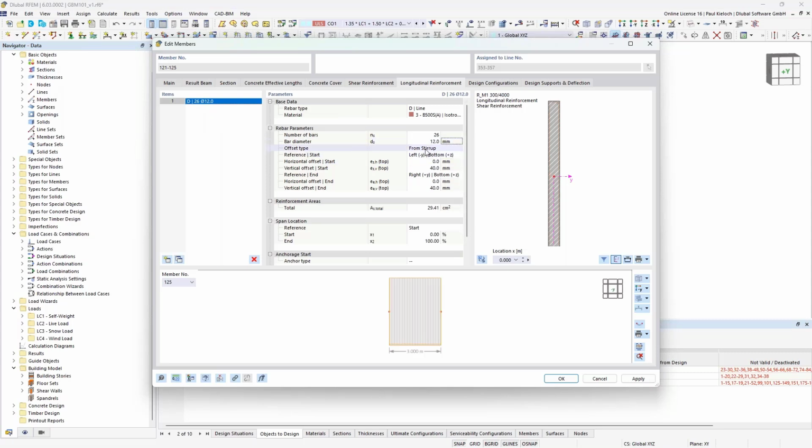And now with the settings, I have to define on which line of this section these 26 bars should be applied. So I will use here from left top side to the left bottom side. Okay. Then you see here already on this left side of this section, these 26 bars. And what I also will apply here is the offset. I would not use 40 millimeters here, but 20 in this example, just to show you how you can work with this dialog here. Then I click on apply.